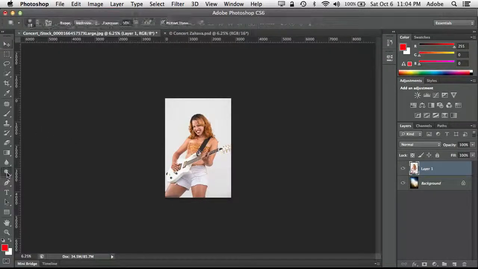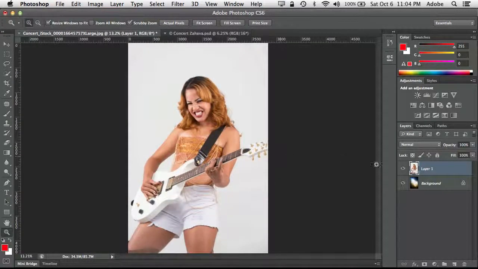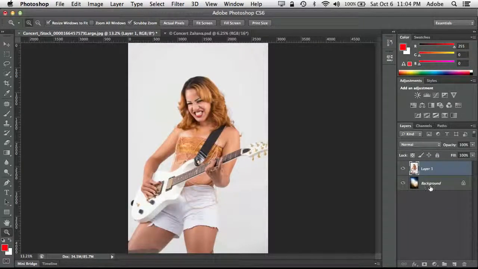So that's okay. We'll just go ahead now and use our Zoom tool and zoom in. And now you can see we're working with two different photo layers. We have the background, and we have Layer 1, which is the model. Now, we can't move these around because the background always has to stay on the bottom. So I can't put the background on top even if I wanted to.